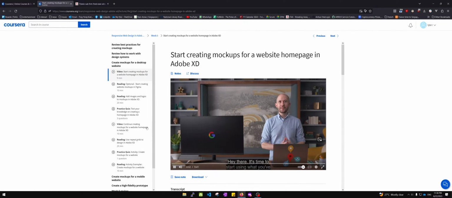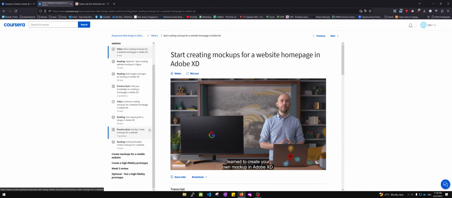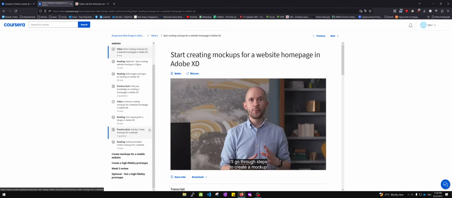Hey there, it's time to start using what you've learned to create your own mockup in Adobe XD. I'll go through steps to create a mockup for my library website homepage based on the wireframes I created early in the course. Here we go.